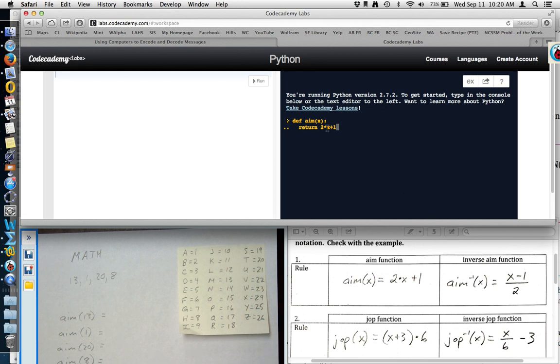Notice how multiplication is a star, the asterisk in computer programming. In computer programming you can't just put the 2 next to the x. It won't realize that that means multiplication, so you have to type the multiplication symbol with an asterisk. Hit return. Notice how there's still the dots here. Hit return again, and then it will all turn orange, and that means that Python, the computer, now knows what your definition of the aim function is. And now you can use it to figure out how to encode all of your numbers.